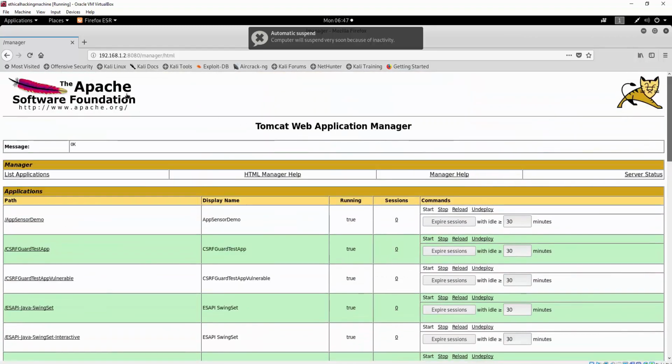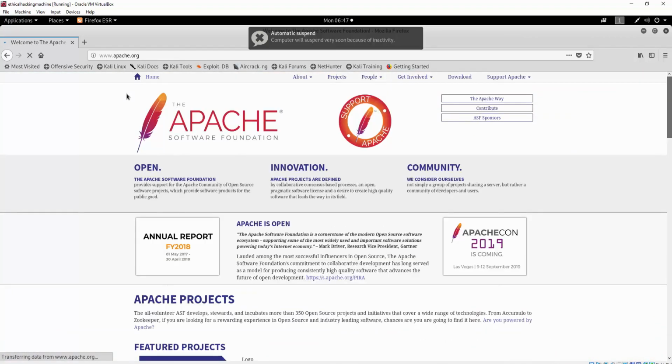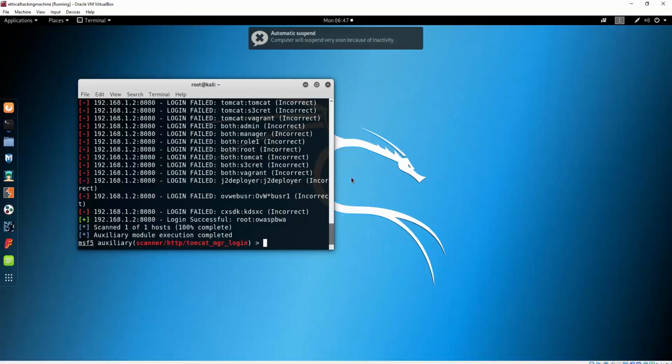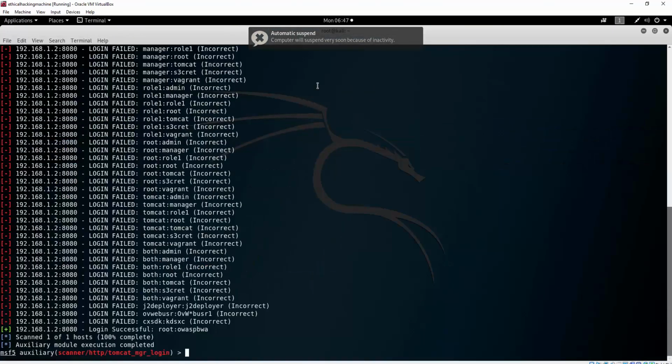So that would be about it for this attack. We covered the... Oops, I went to the... It doesn't even matter, let's just close this. We covered the Tomcat auxiliary module, scanner/http/tomcat.mgr.login, which we use to brute force the Tomcat on port 8080, and we successfully did it.